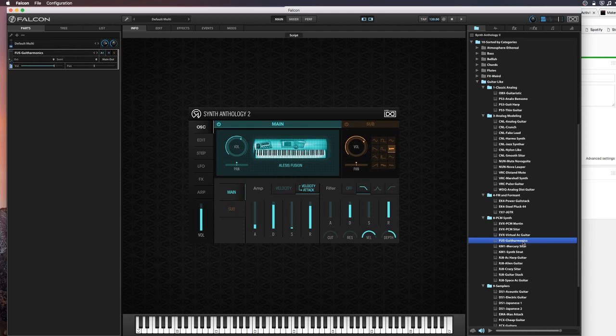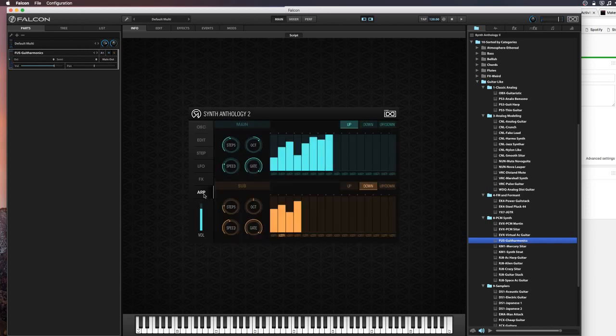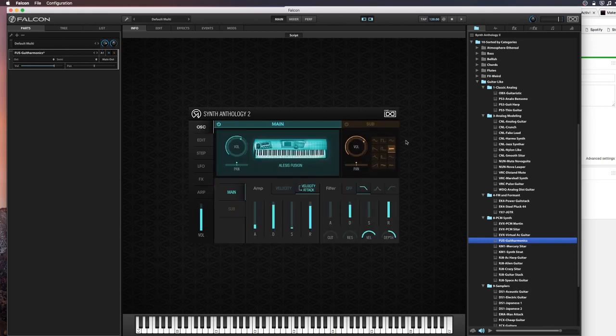So let's have a look here. So this is kind of a plucky guitar sound. Again, sounds very familiar from the Fusion. And let's dip into the Arpeggiator. Turn the Arpeggiator on. Which is nice. Now let's turn the sub on, and we'll need to turn the sub on here as well.